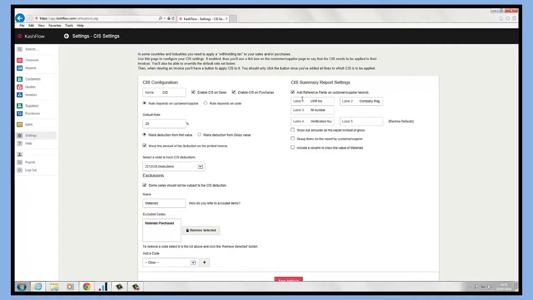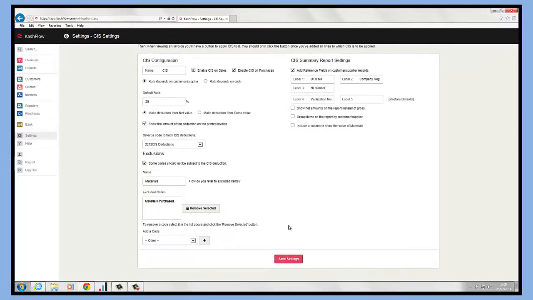On the top right hand side, we can choose whether or not we want to add these reference fields in. We've got our UTR number, company registration number, national insurance and verification numbers in here, and these can be customized labels that will appear on our CIS summary report. We can then choose whether we want to show the net amounts instead of gross, and if we want those items grouped together on our reporting.